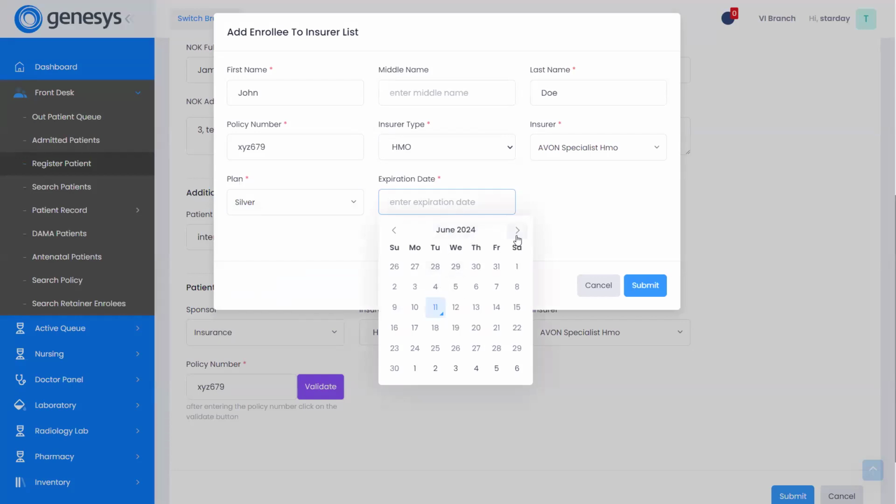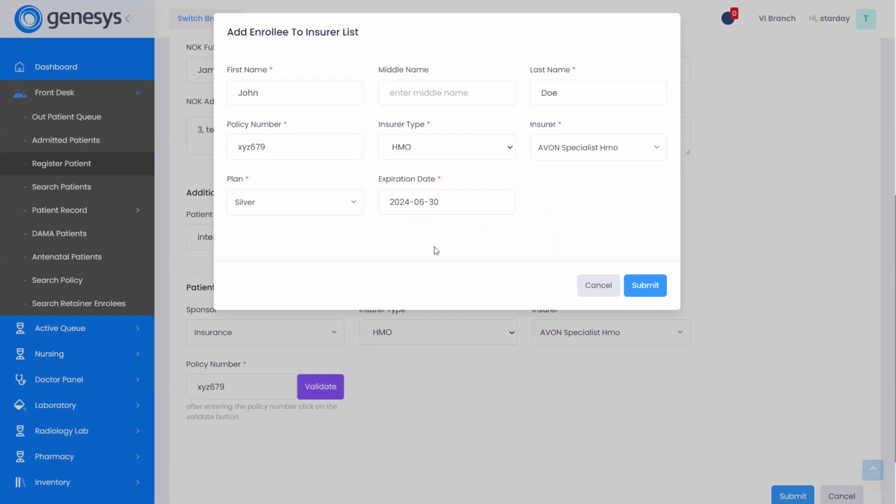Now, the essence of this expiration date is just to know the validity of this particular person's policy number. So, for example, if you select June 30, anything after June 30, this particular patient will not be allowed. The system will be triggered, and this particular patient will not be allowed to be attended to by the client service or the front desk officer. They get that visibility that this person is invalid, or this person needs their policy number updated, or maybe it has expired, as the case may be.